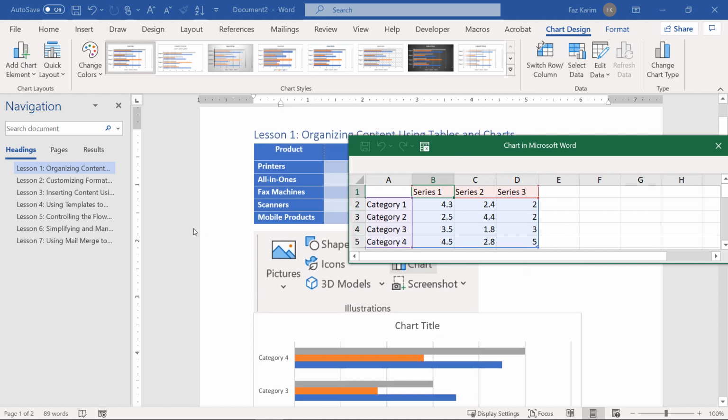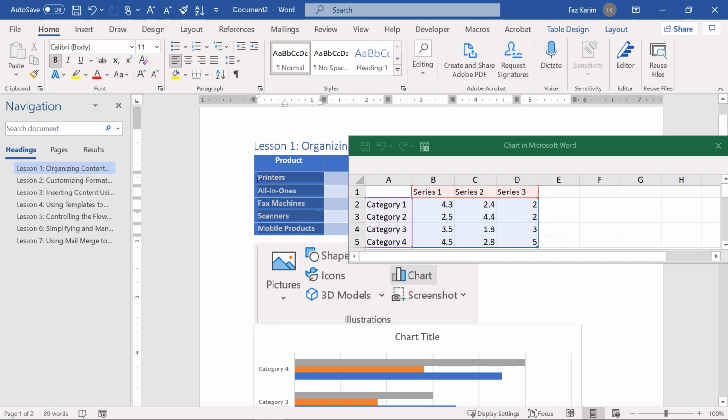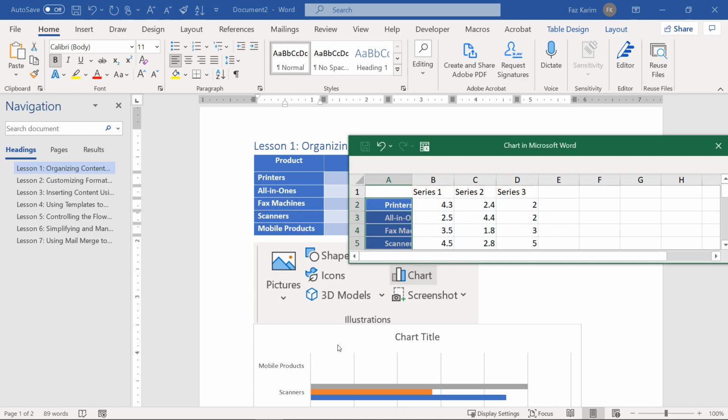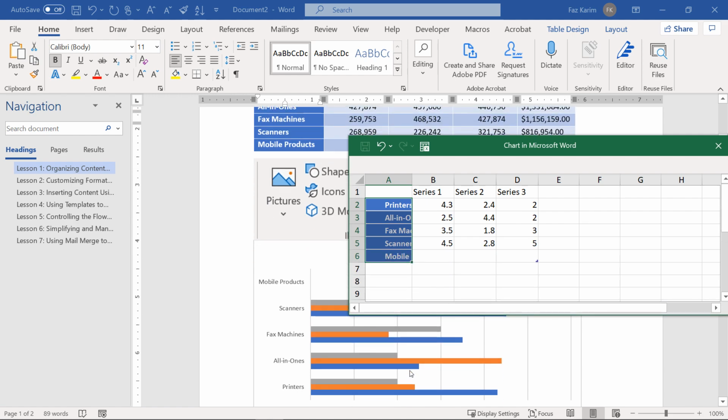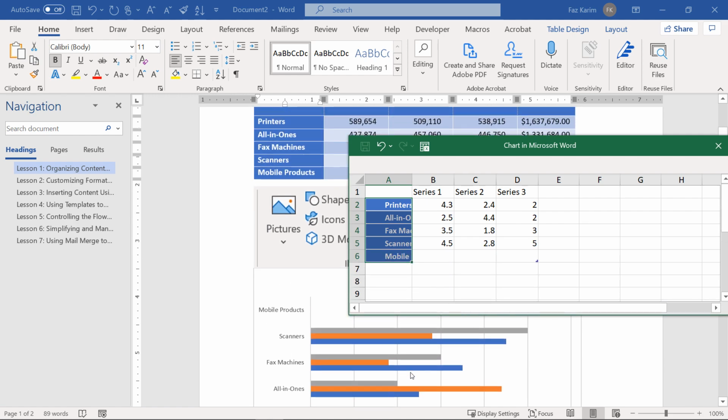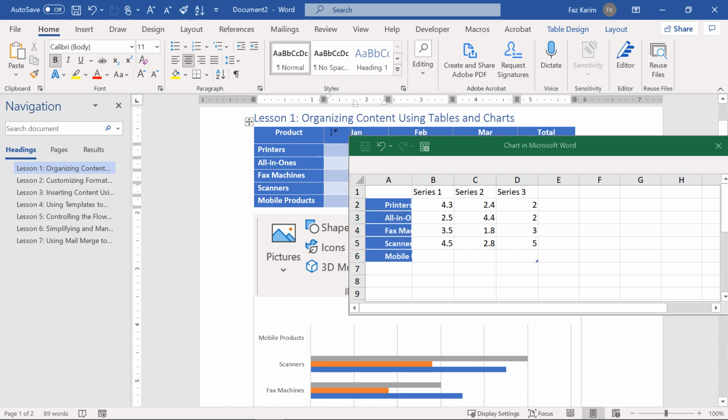So now we can copy and paste our categories into the category cells, and they automatically will line up and display themselves in the chart. I can also do that for my series.